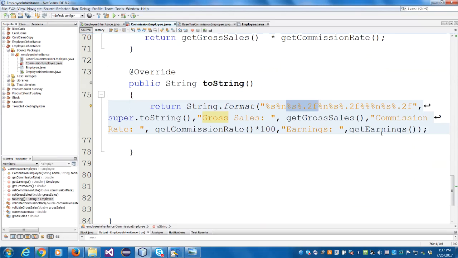Percentage as percent point to F, gross sales and its value. Then go to a new line. Again, show me the heading commission rate and its value with the percentage sign. And then go to a new line. And then again, show me earnings with the new one.